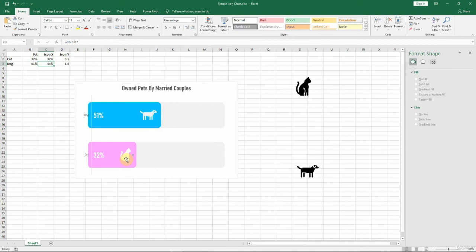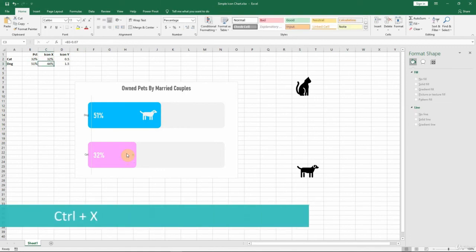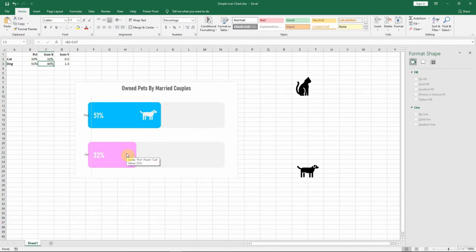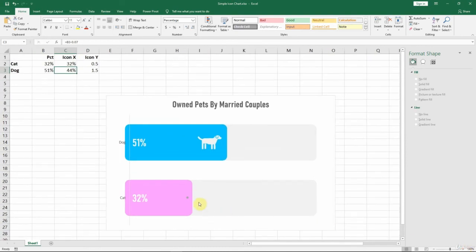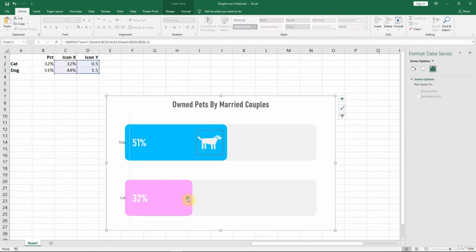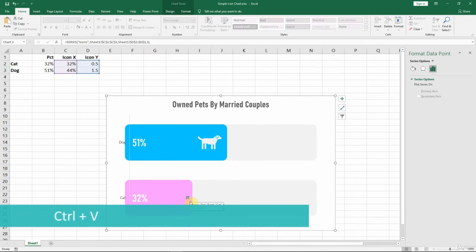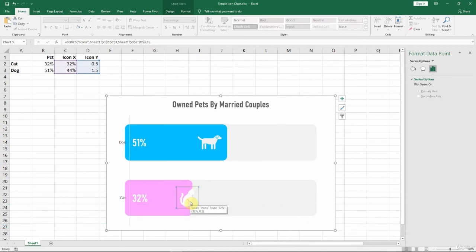Now let's select the cat. I hit Ctrl X to cut it. I zoom in. I click on this dot twice, so the dog is not selected, and hit Ctrl V to paste the cat. I zoom back.